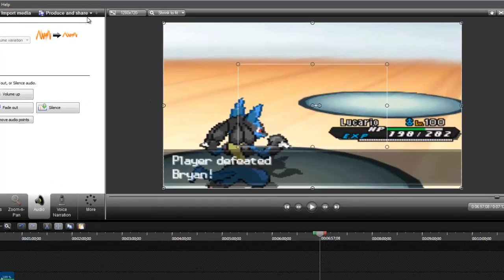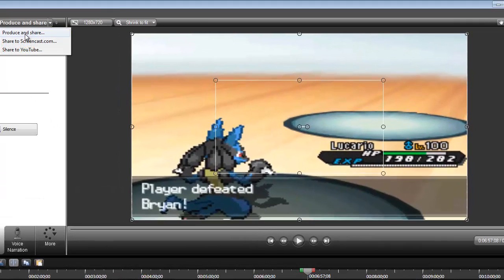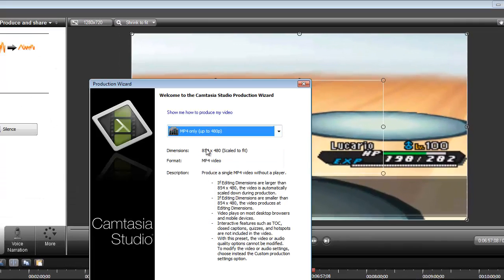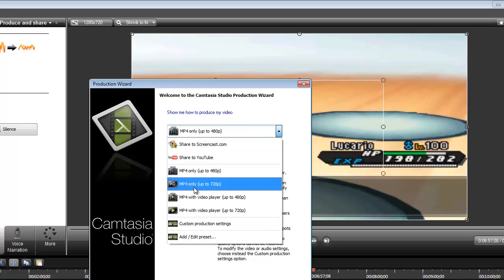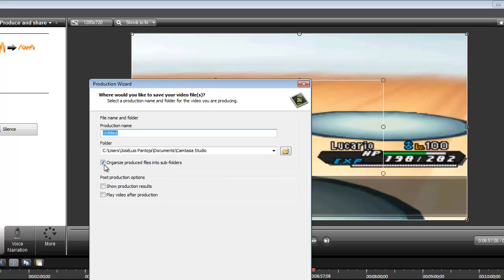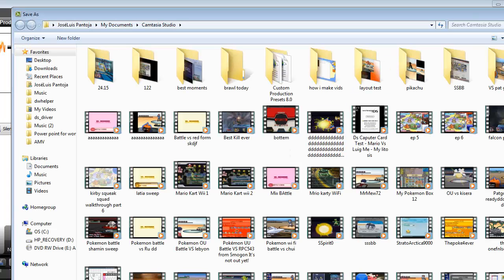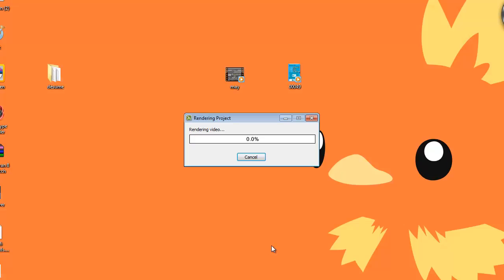Once you're finished with everything, you go to produce and share. Once again, I recommend going to 720p. Next, you name your video versus the person, finished, and right here you pick where you want your video to be saved to, and then you click finish and it starts rendering, and the file you get after the rendering finishes should be ready to go to YouTube.